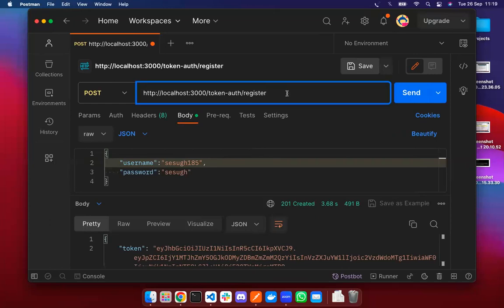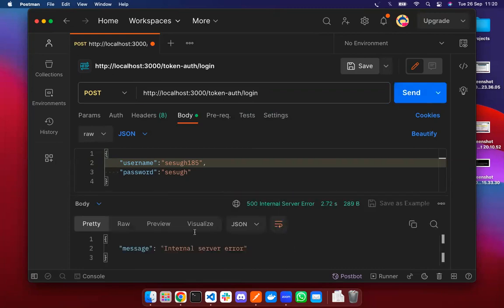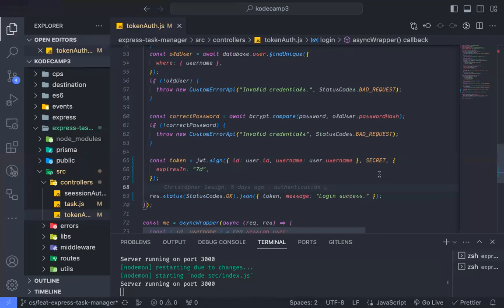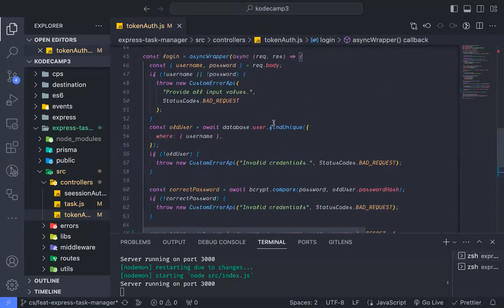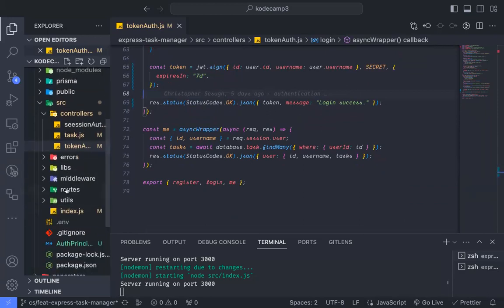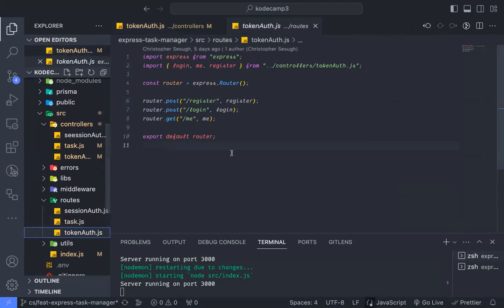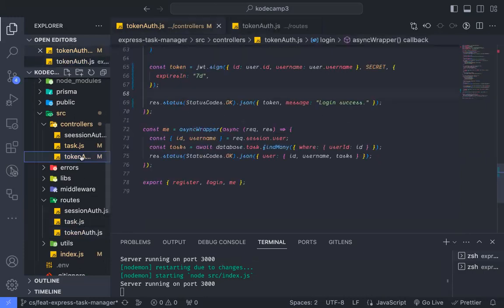Let's change this to token auth/login like this, and then make this request. Internal server error. So we're getting an error here. What could that be? What's causing the error? Let's check routes for the token auth. We have login. Let's just leave this because it's actually working. But then we're getting an internal server error.